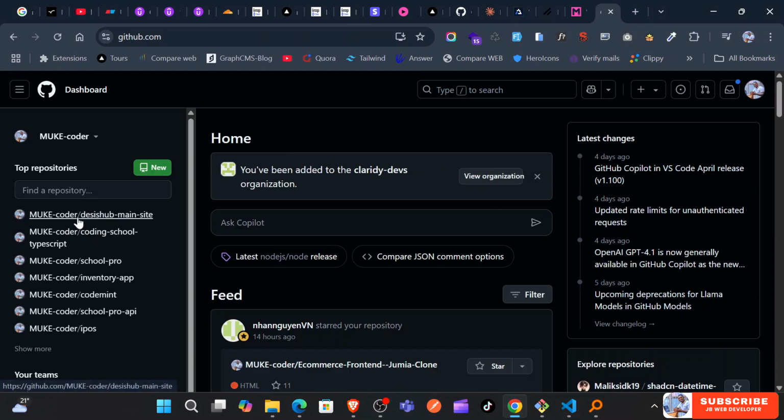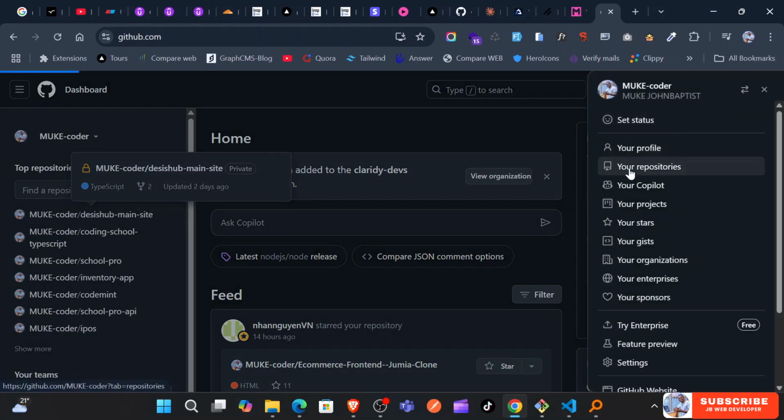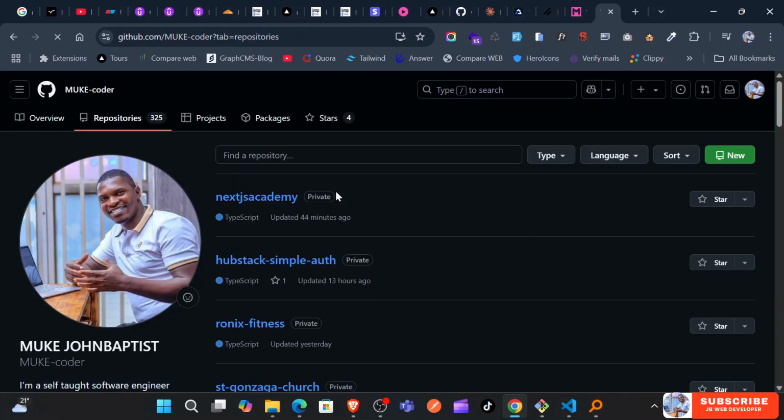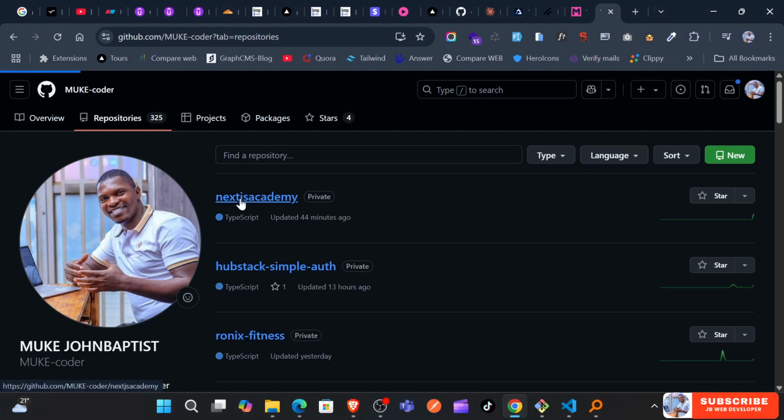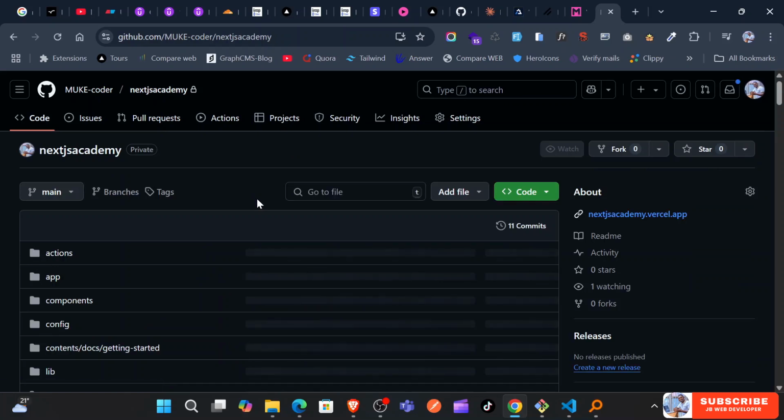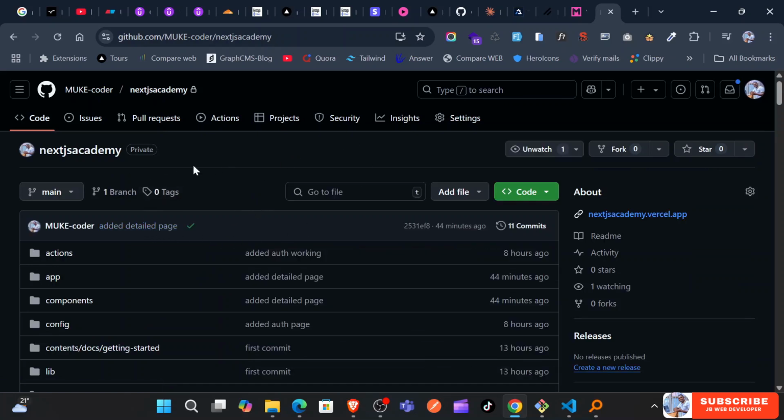And let me just go to repositories. It's going to be this repository, the Next.js Academy. Now in my case, this is already working. You're just going to download this and change it.